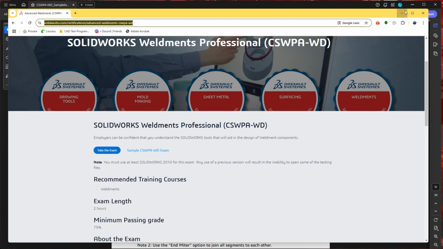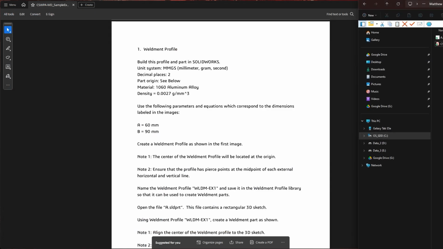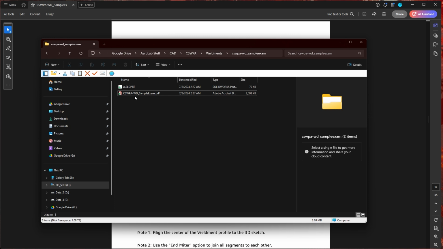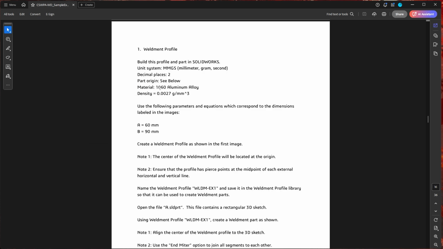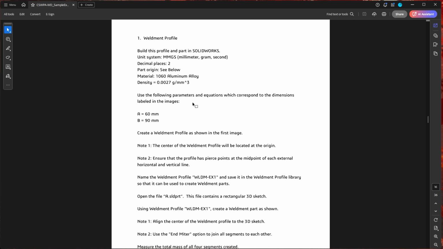Within this zip, you should have this right here. So you should have a PDF of the sample exam, and then you should have one part file that's included as part of this. So I scrolled down in the PDF to where the questions start at about page 16. We'll go ahead and go through this.